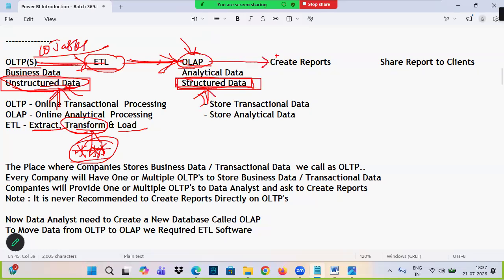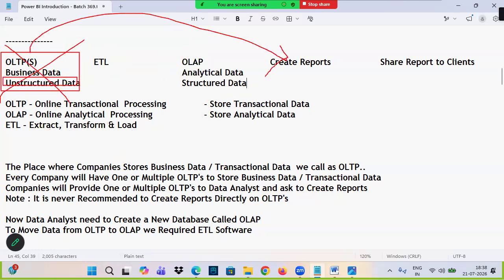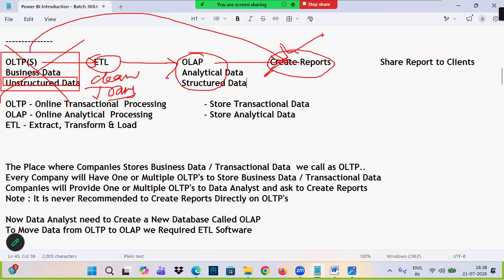That data is best suitable for creating the reports. Now OLAP will have all the data required for analysis, and the data is structured, and that is best suitable for creating the reports. I said that in OLTP you will have unstructured data that is not suitable for creating the reports. I said in the ETL tools you will clean the data. You'll clean or transform the data. That clean or transformed data will be stored in one database. That database will generally be used for creating the reports.